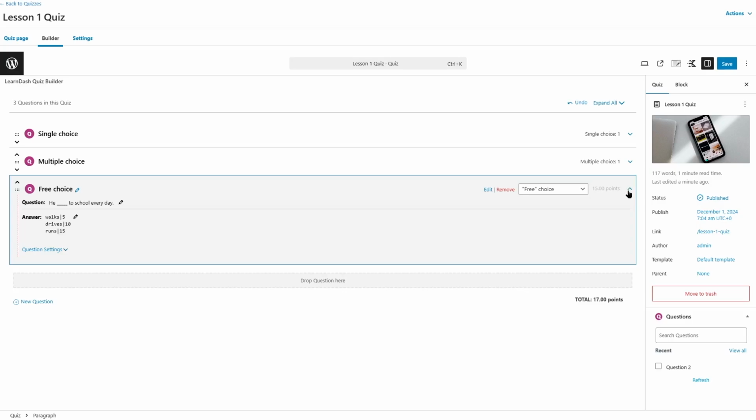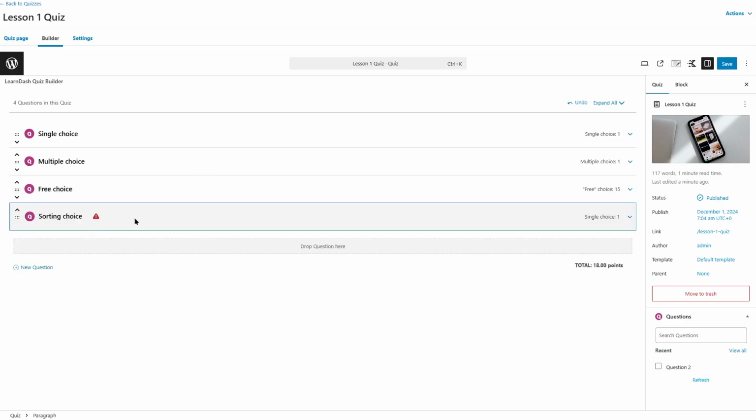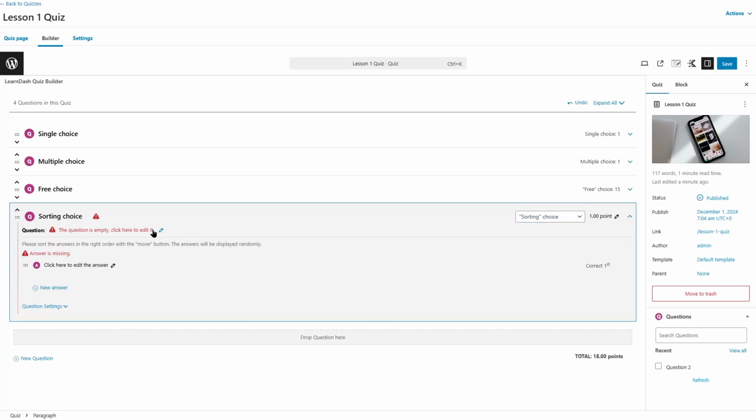Now we're going to close this up and here we're going to add a new question and we're going to call it sorting choice and we're going to click on add question and then we're going to expand it. Now in the sorting choice question type, the user or the student will be provided with multiple options. What they have to do is arrange those options in a correct order. Now let me add a question so that you can understand how this looks like. So first we are going to choose the sorting choice from here. Now we're going to add a question.